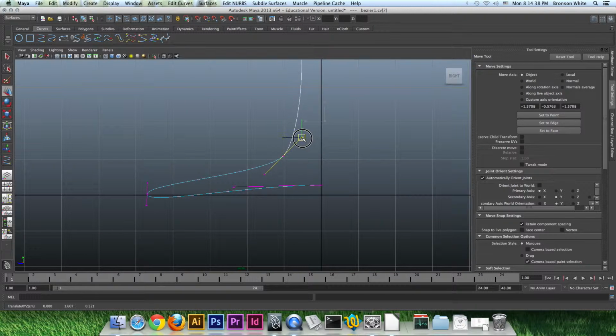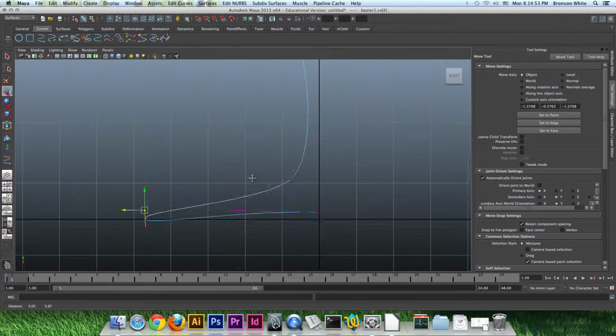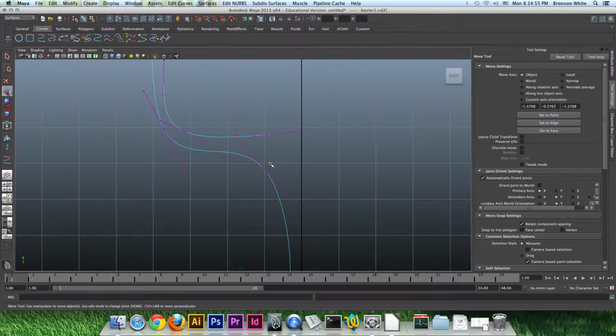So I'm going to shorten this one up. Move over a little bit. Pull this one up a little bit. Pull this down. Pull this up. It's just a lot of tweaking just to get it where you want it.